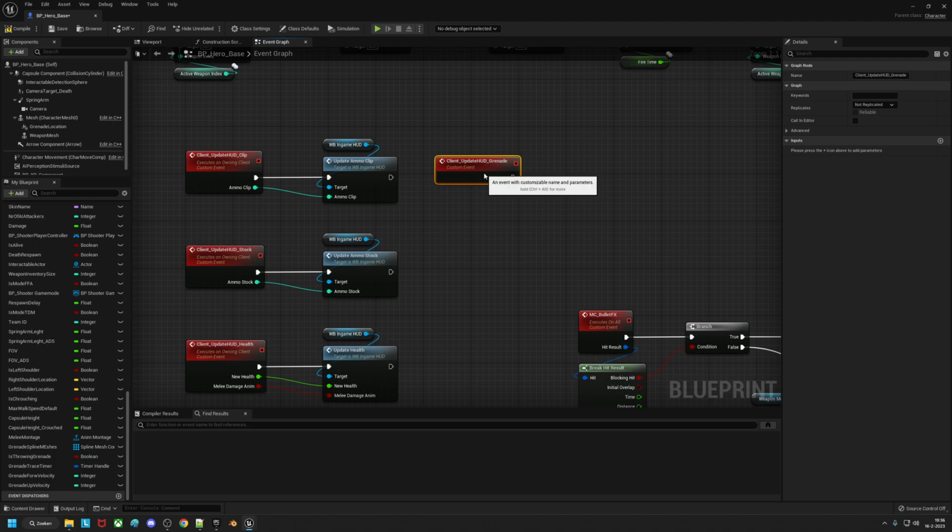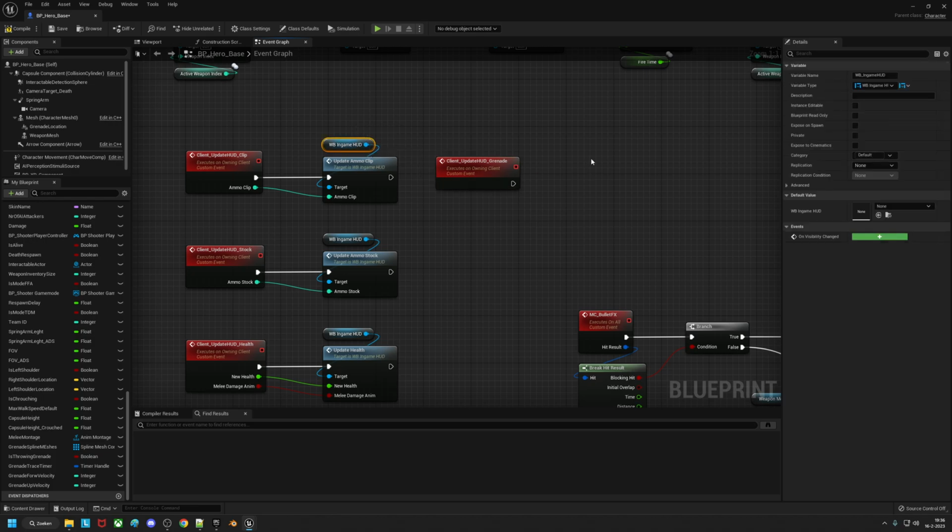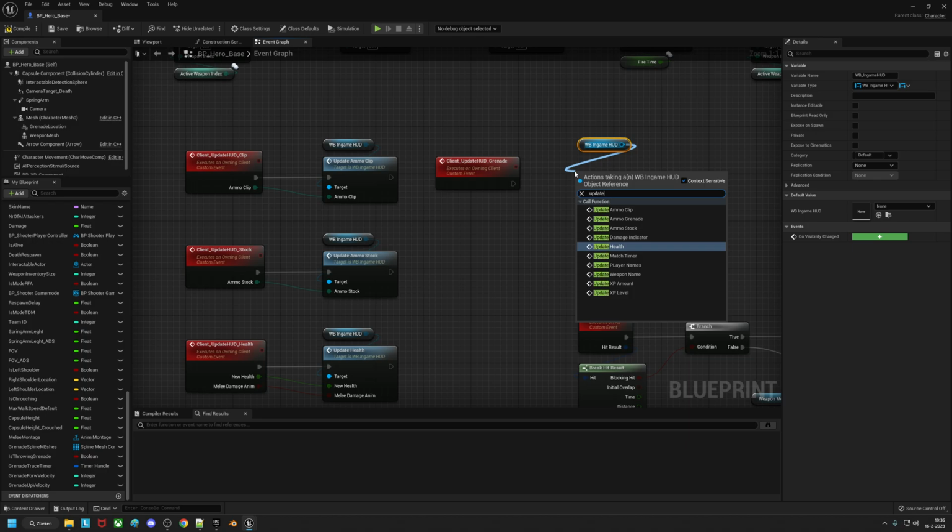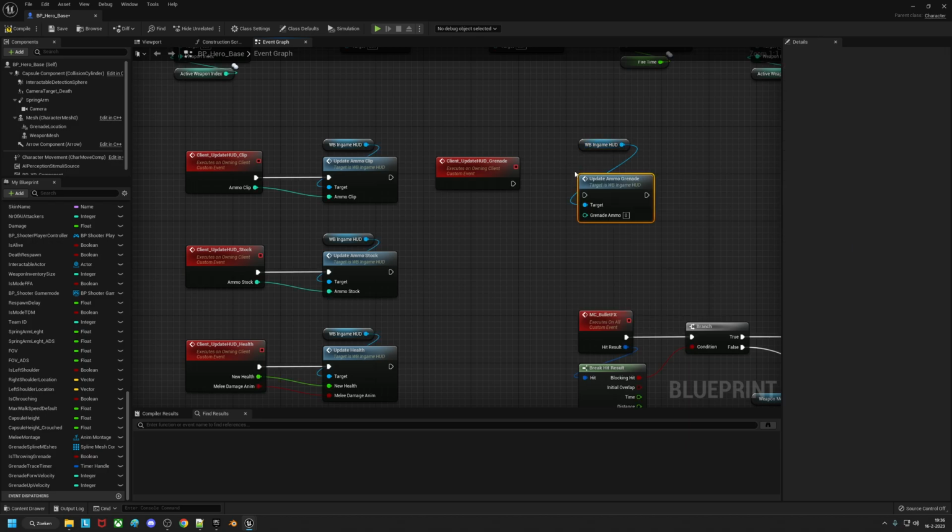There we go. So we want to make sure that we enable replication and this runs on the owning client. And then we simply want to grab our in-game HUD and call our new function. So update ammo grenade and pass on the integer to the event. There we go. So now we can call this from the server to make sure that clients will update it.